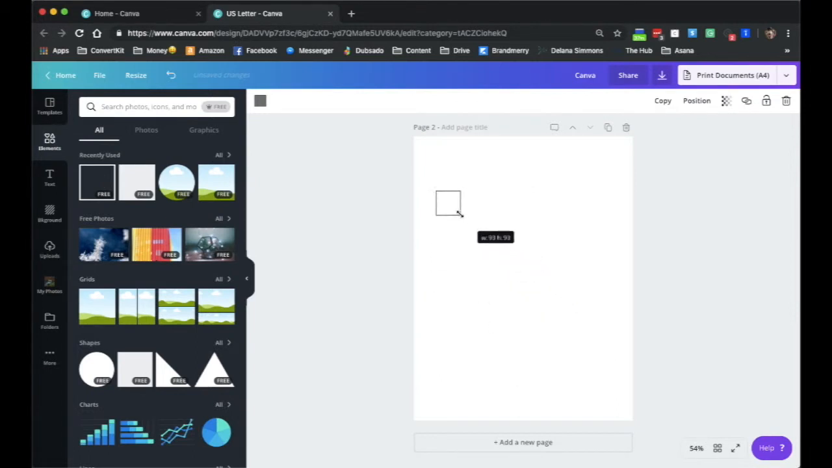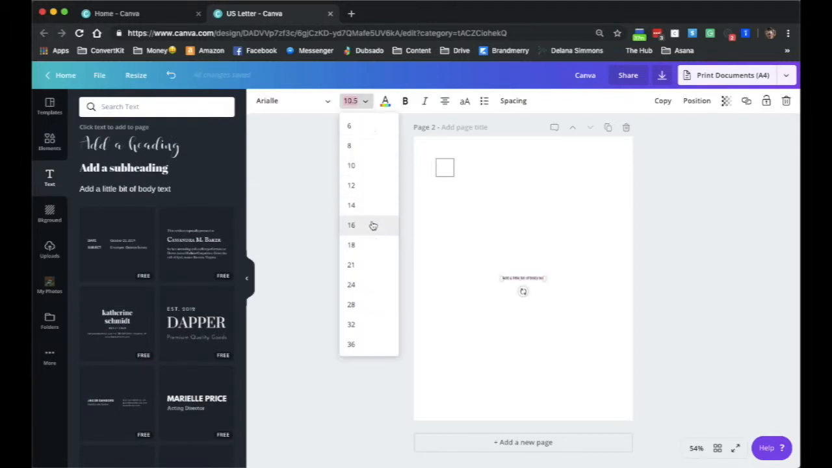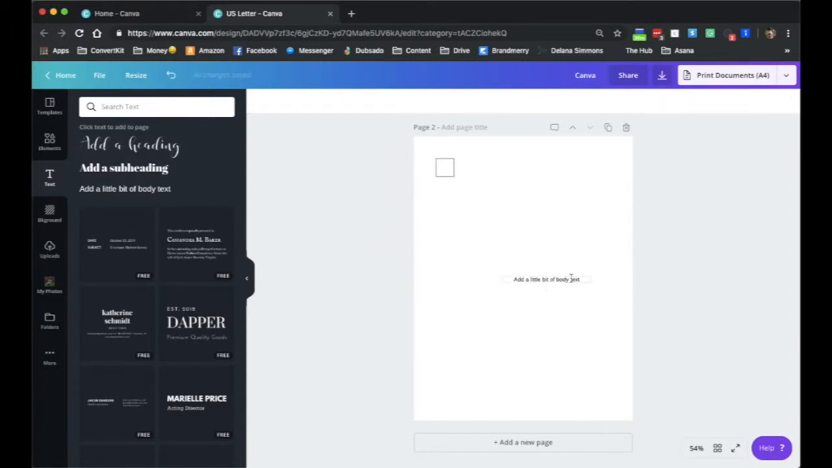What I usually do for the checklists is make a square like this, and then I would add a text box of my plain text. Make it a little bit bigger, maybe like a size 14 or 16, something that would be like your usual reading text.